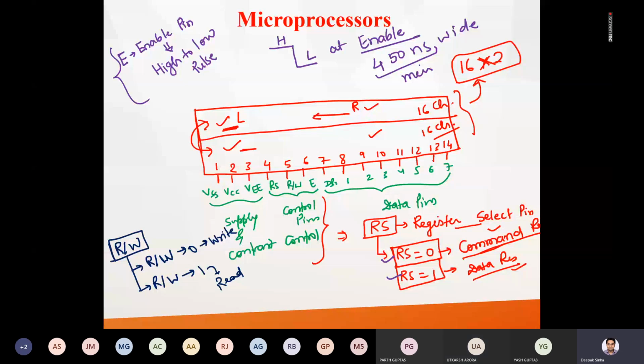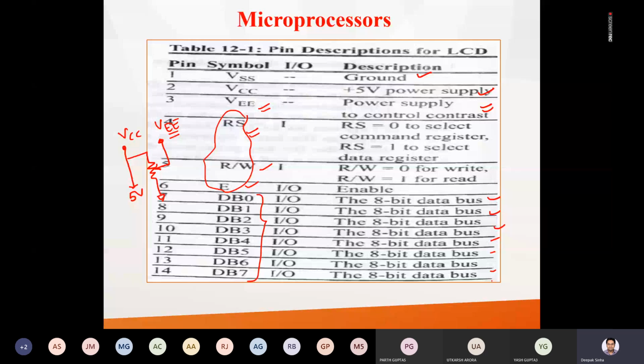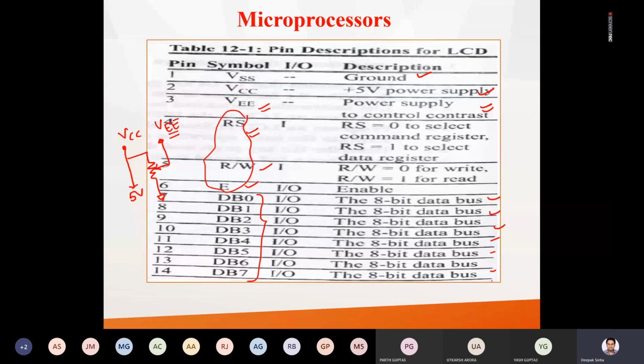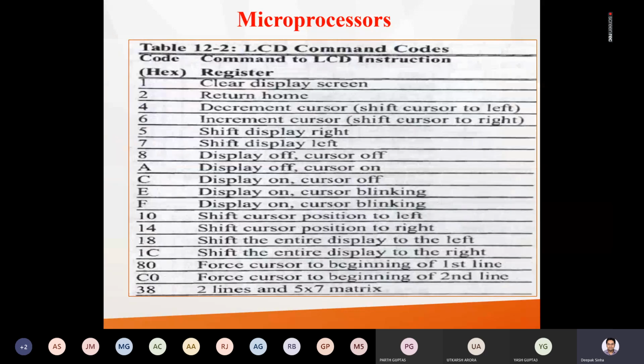No, sir. Okay, fine. Now just look at it. This interfacing diagram you have to keep in your mind: we have connected the data pins to port number 1, and RS, RW, E to 3.0, 3.1 and 3.2 respectively. Now this is what I explained. Now what are those commands? I'm talking about the commands given to the LCD. As I told you, either you will be giving the command to the LCD or you will be giving the data.